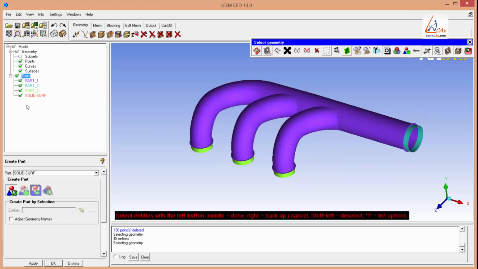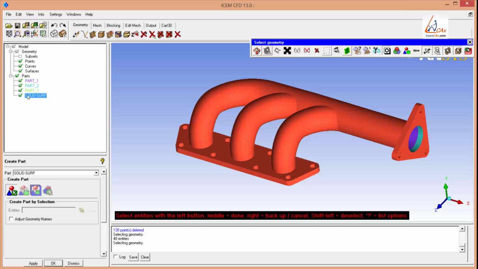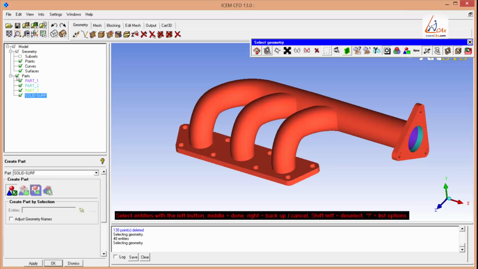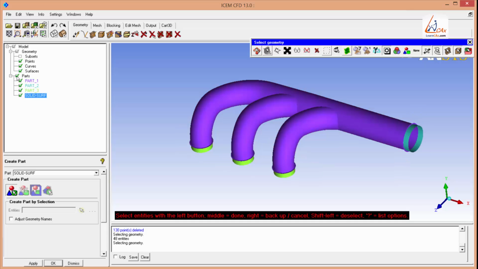Okay. Now if you notice, we have a new part created, and it is under the name solid surf, and we have all the solid surfaces which we have selected a while back.